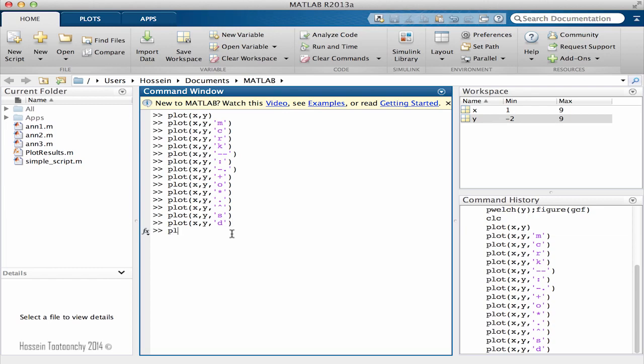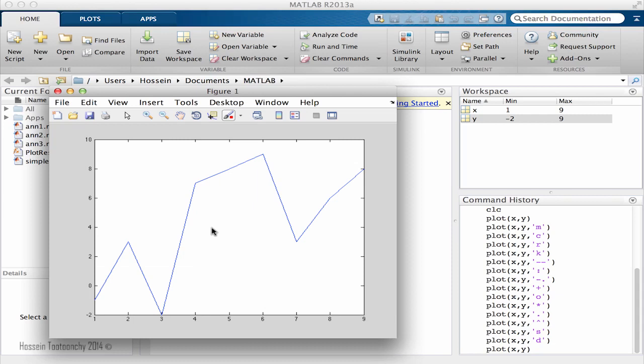plot. At the end, let me type the plot x and y, and this is the normal plotting that we had, and you witness how many customizations we were able to implement on this single graph. In next video, we will explore the graphing in more detail.